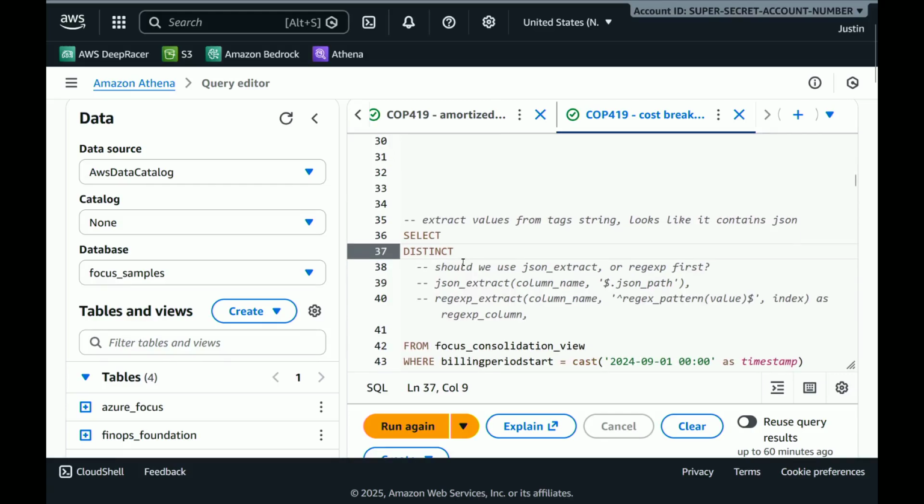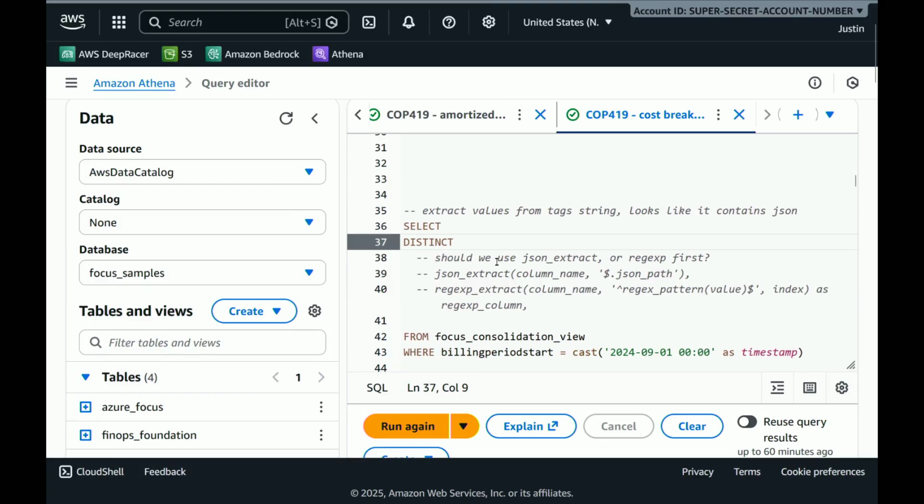I've come up with two different ways that I think we could work this. One of them is using JSON extract. One of them is using regex. Which one, does anyone have a preference? Hands up if you think we should do the JSON extract one first. How about the regex? Anybody interested to see the regex one? We'll start with the JSON one.